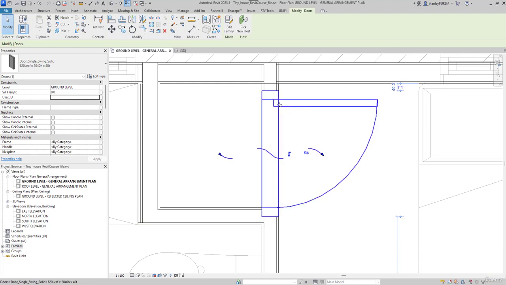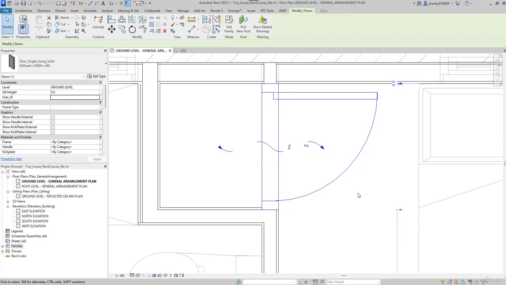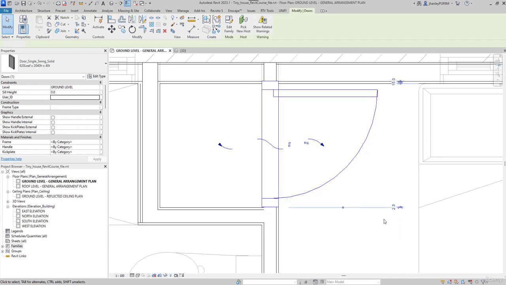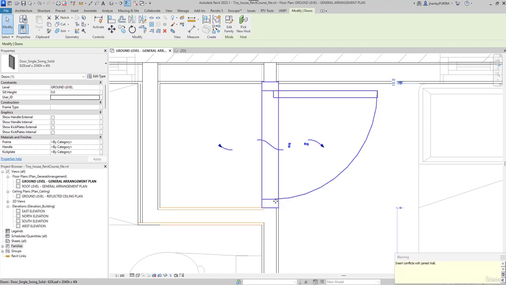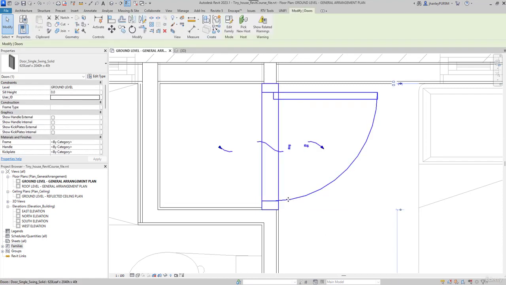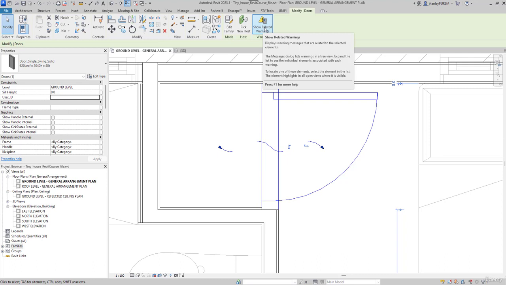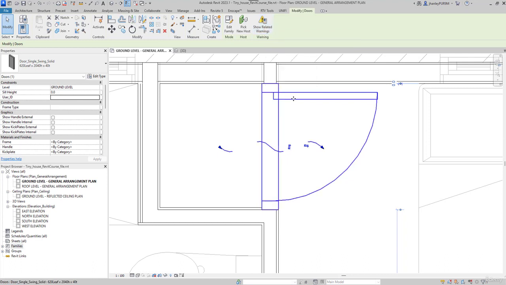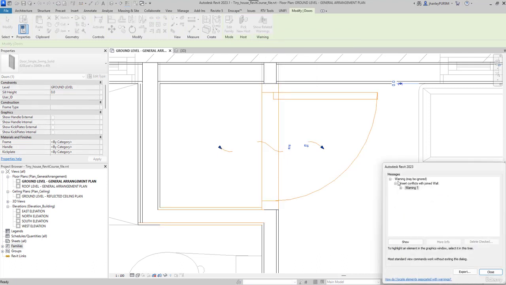So make sure you select the door, and using the arrow keys on your keyboard, you can simply nudge this up a little bit further until that warning disappears. And we can see the warning is no longer visible up the top here. If I was to nudge him back down till we get the warning, when I select the door, up here in my modify contextual toolbar, you'll see that the warning is shown here. So you can see the related warnings to this object, okay? If we click on this, it's just telling me, hey, the door conflicts with the joined wall, and this is the joined wall out here.